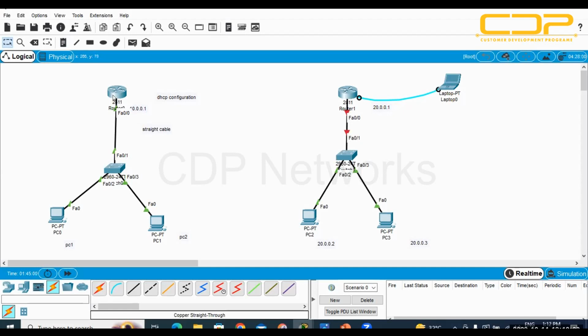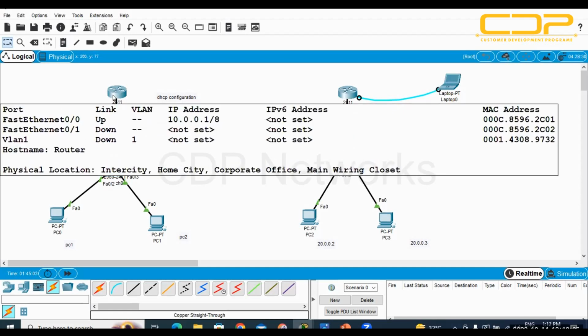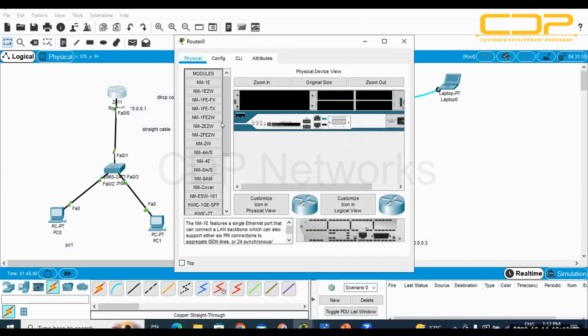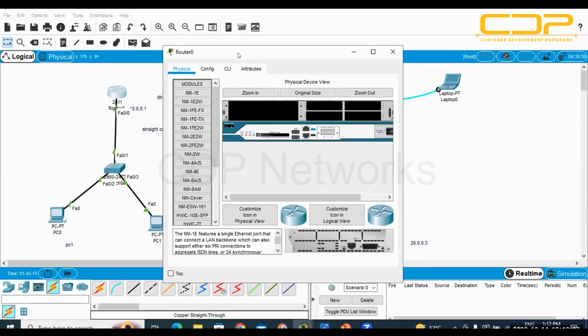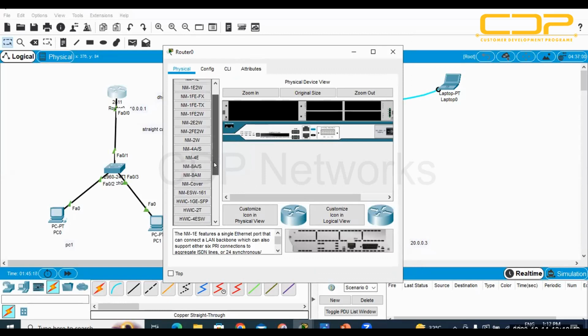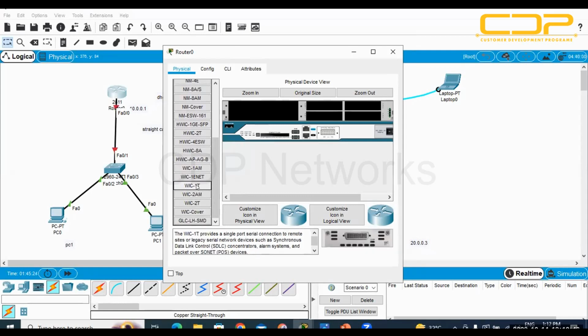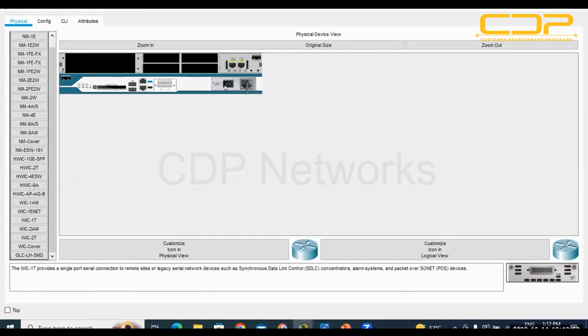So, everybody can see my screen? Yeah. Okay. Now the router interface screen. Here I am taking the WAN interface card, that is called WIC-1T, and inserting it. Before that, you need to turn off the router. Take this WIC card, insert it into your router, and turn on the router again.